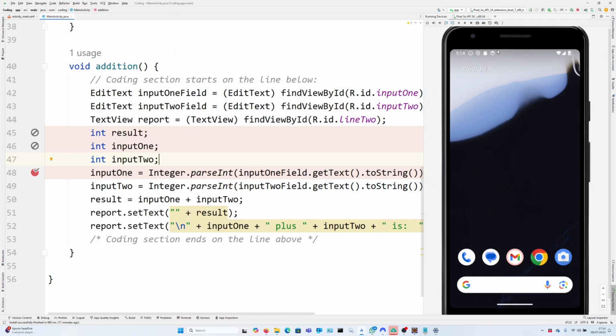So this mobile phone is known as an AVD, which stands for Android Virtual Device. An Android Virtual Device is a phone on your computer. So it behaves exactly like the physical phone.